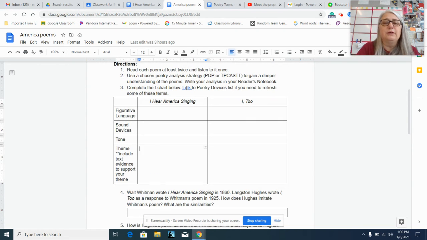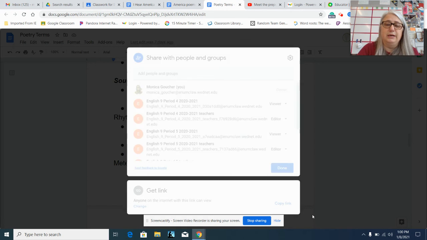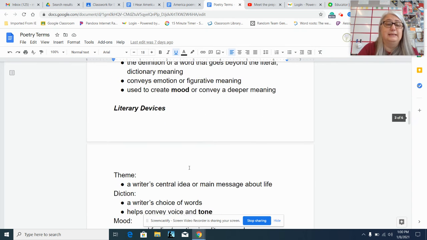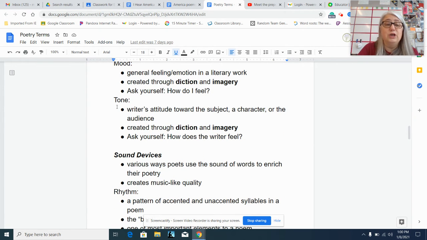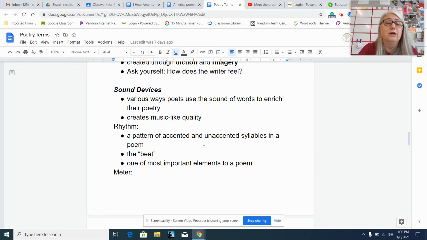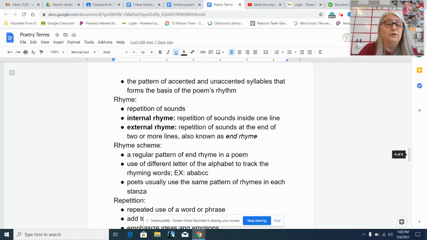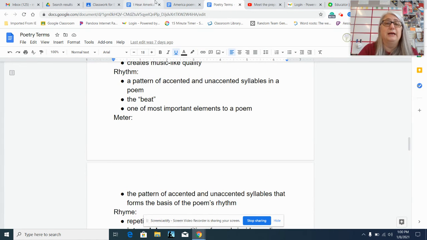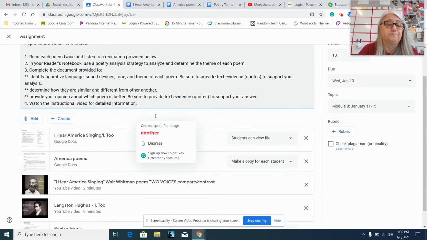Then, if you need to, there's a link to the poetry devices list. That's this one right here. If you're not sure what figurative language is, that's there. If you're not sure what tone is, I've got the information here. Sound devices, if you're not sure, they're all listed here for you. So you've got plenty of information provided here. If you also go into last week, Wednesday, that's where you specifically looked at a video about sound devices. You can go back and take a look at that again if you need to.